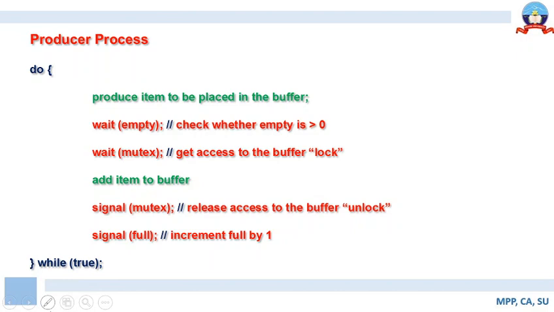So wait was defined as wait semaphore S. While S is less than or equal to 0, perform no operation. Once that condition is not satisfied, you come out of the while loop and you decrement the value of S by 1. Whereas signal was implemented as signal semaphore S, where the value of S was incremented by 1. So wait and signal were used in order to decrement and increment the value of the semaphore, right? If you recall, that was the definition of wait and signal we had discussed in the previous class when we had discussed semaphores.